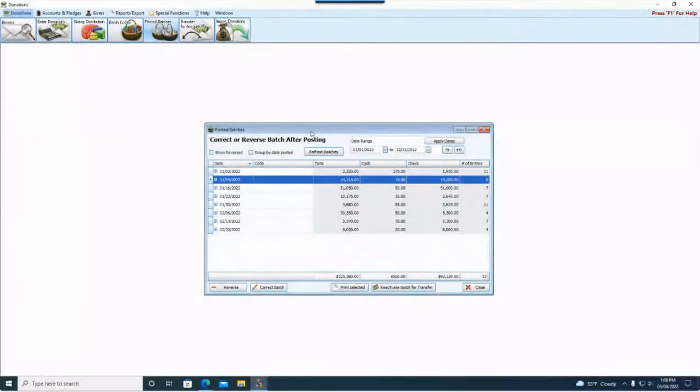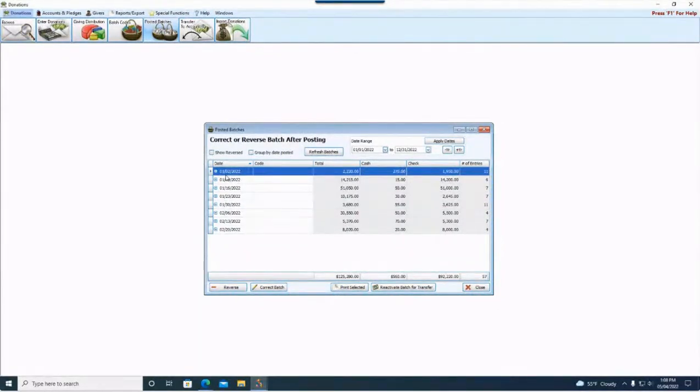Okay. Now, a couple other things as well. If you find you have a batch that you put in, and you put the whole batch in, it's just a wrong date. You accidentally clicked the wrong donation date, you posted the batch. So every transaction that you have in there, you need to change to a different date. It's very, very simple to fix that here in the posted batches screen.